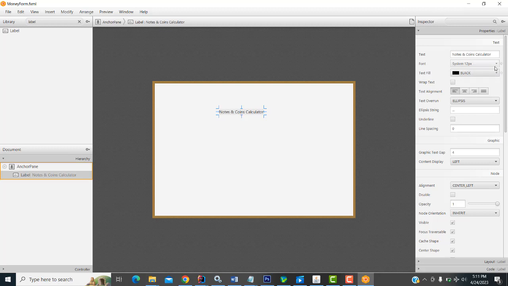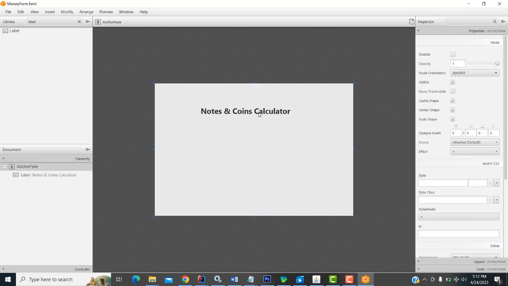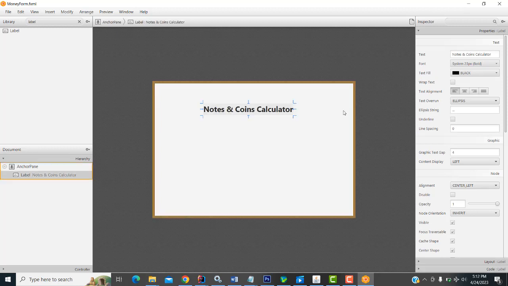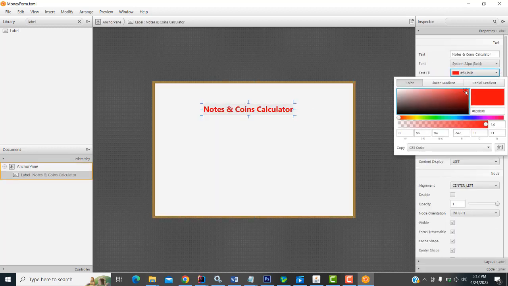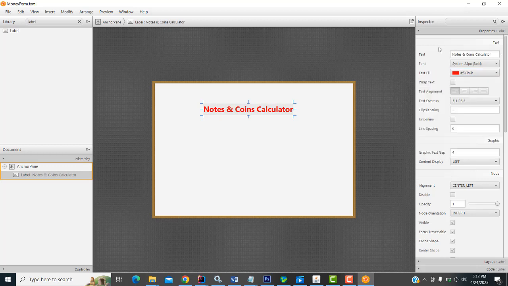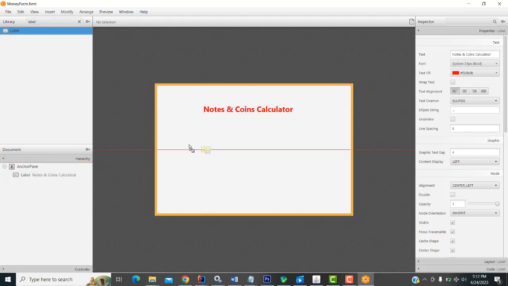Now I'm going to select this one. You have to increase the font size a little bit bigger and make it bold. After that, select this one, go to font text style, and change it to red. You have to change it over here. Now it looks perfect.